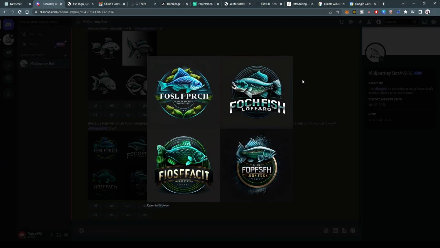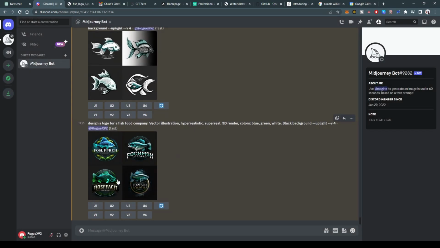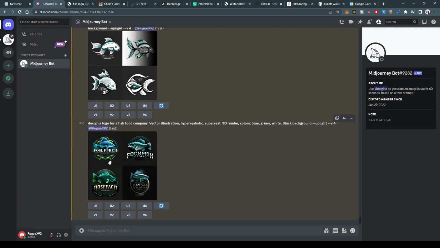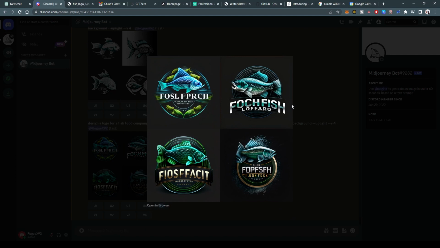Now, these are logos that it has generated purely based on text without any reference images. As you can see, it's really good at imagining certain things, but it's absolutely horrible at trying to create text. So the text that Midjourney generates does not make sense at all. But the logos look amazing. These are logos that I could repurpose and maybe play around with for an actual project.